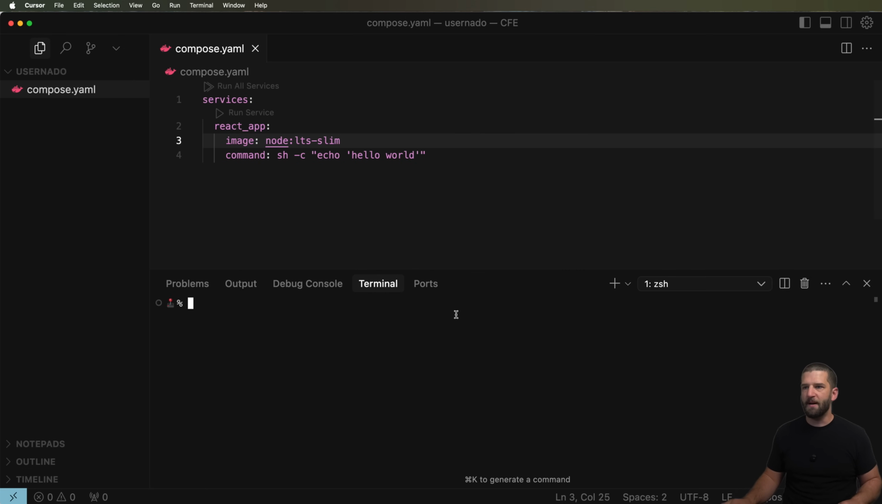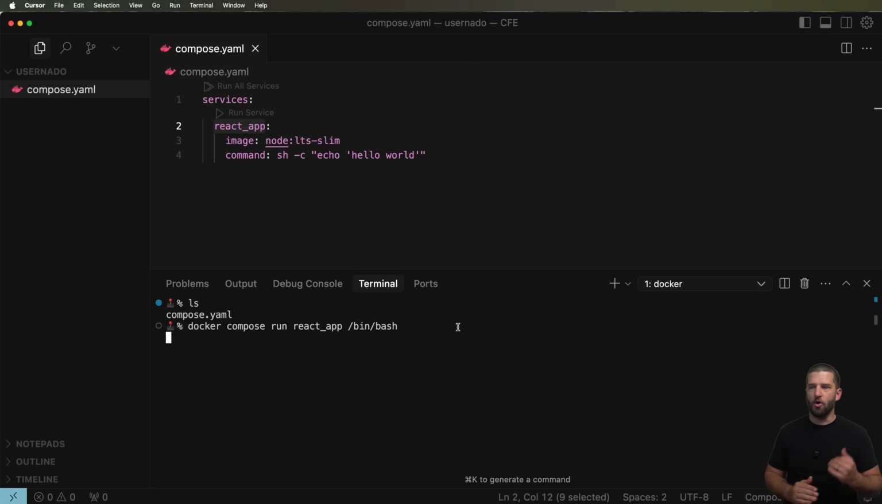I'm going to go ahead and open up my terminal here. I'm going to list things out, make sure I'm in the right location. I'm going to go ahead and do docker compose, then I'm going to write run, and then the name of this app right here. And then I'm going to go ahead and do /bin/bash, or you can even do /sh, but this will allow me to run at the terminal inside of this container image. I'll go ahead and hit enter.